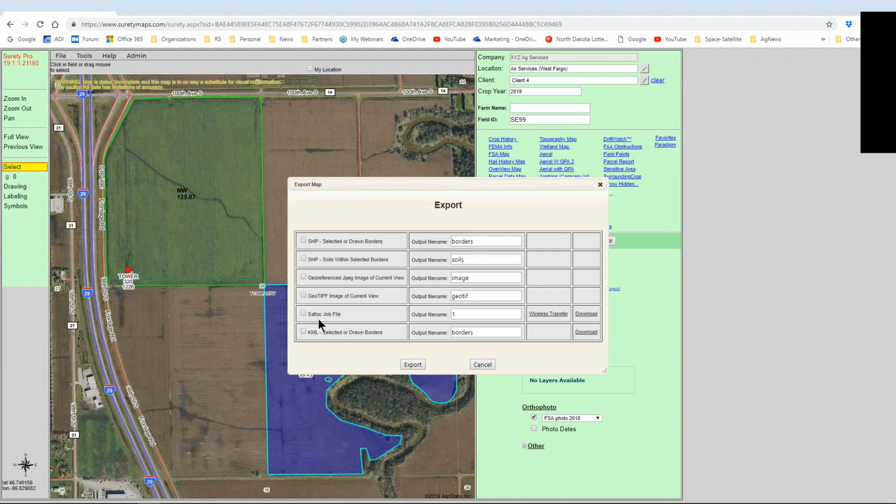If you're using SatLoc, again, you can do a SatLoc job file, output file name. You can do a wireless transfer if you're all set up for that with the latest consoles, or you just hit download to download that.